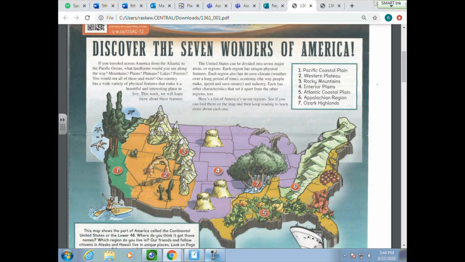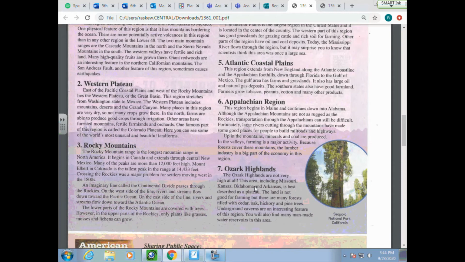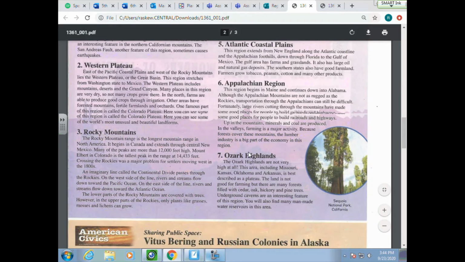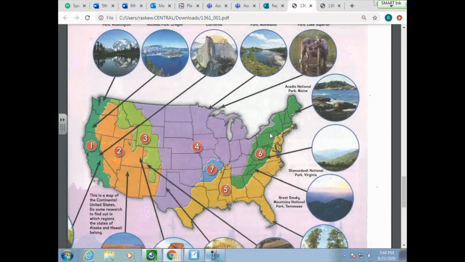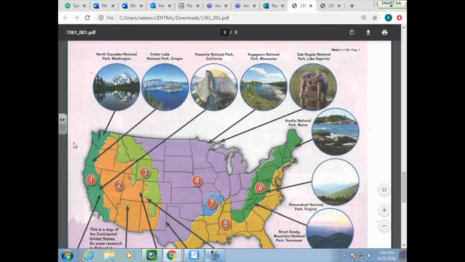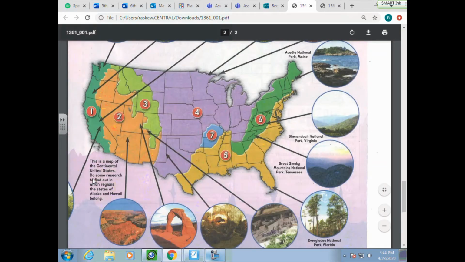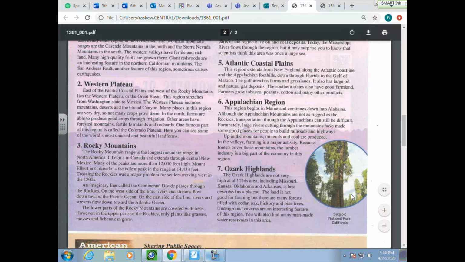So we're going to go now to page 2. This is where it describes what's in each of these regions. The next page has a picture pointing out where each region is. We'll just take a moment and look at this map so you can see what we'll be reading about. So this first region, the Pacific Coastal Plain, I'm going to scroll back so you can see the picture there. This is kind of what that area looks like.